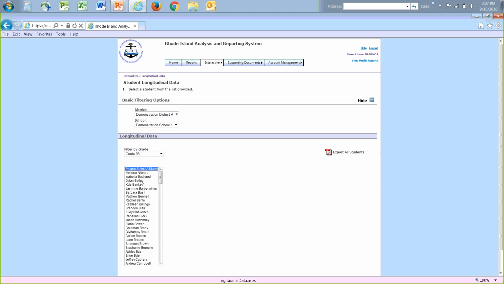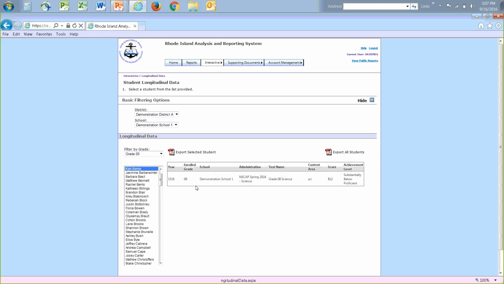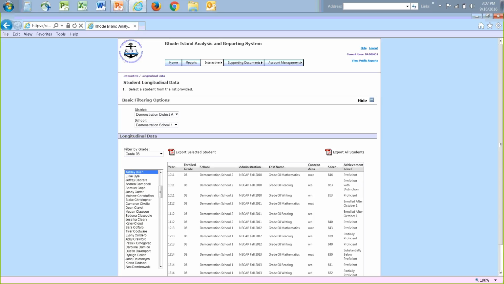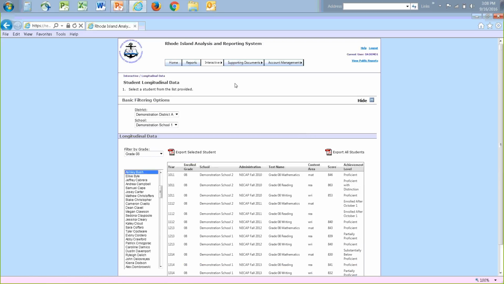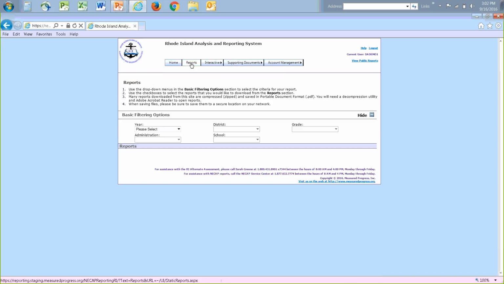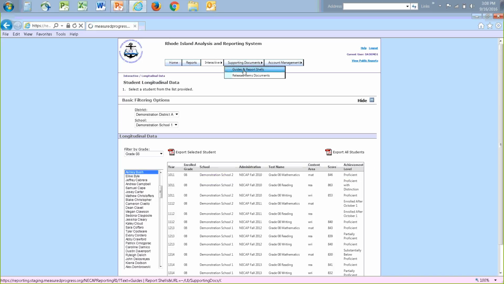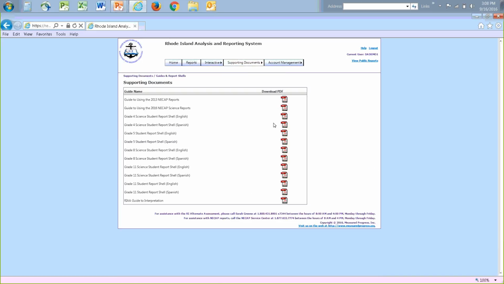Select the student's grade level, select a student, and you'll see that student's testing history here. Again, you can export the selected student, or in this case, you can also export all students for this particular report. Under supporting documents, you have the guides and report shells.